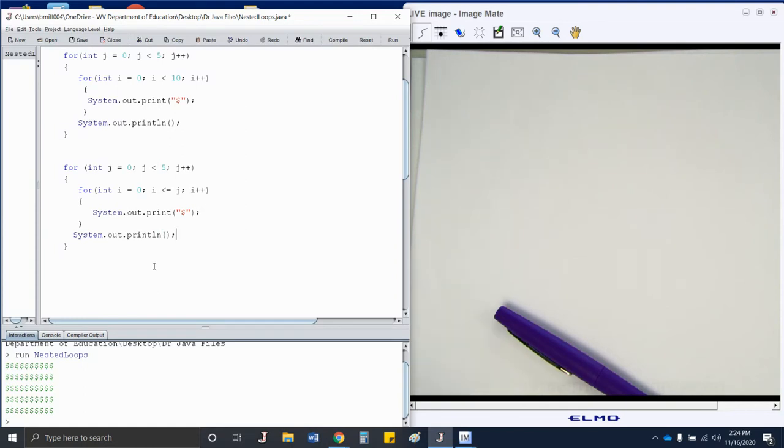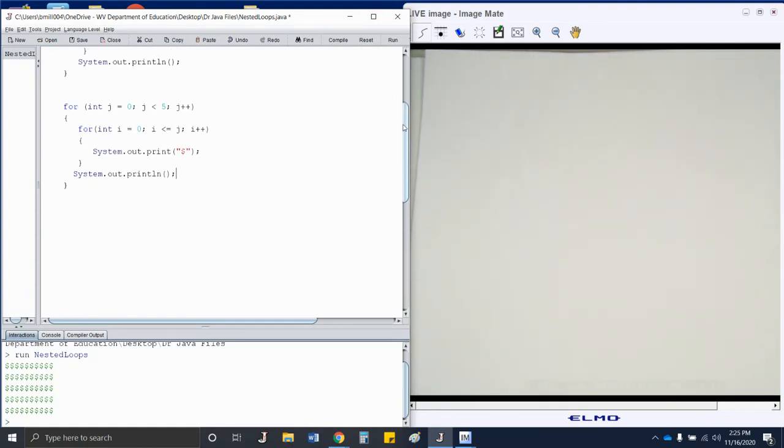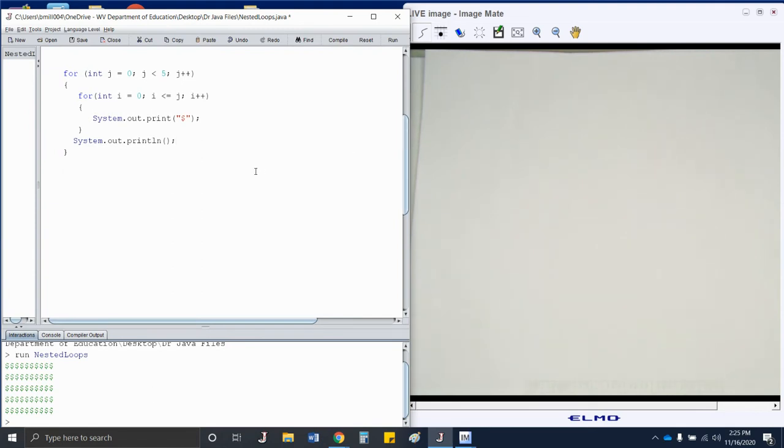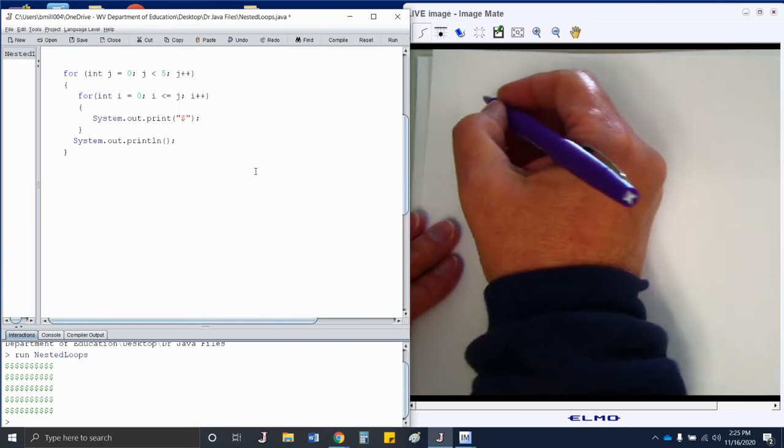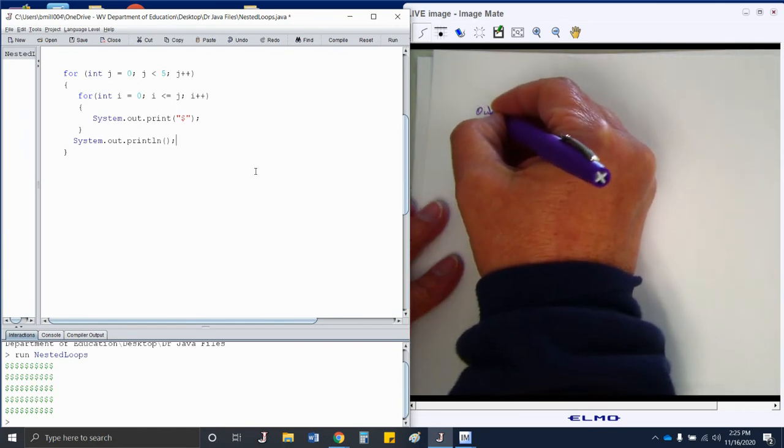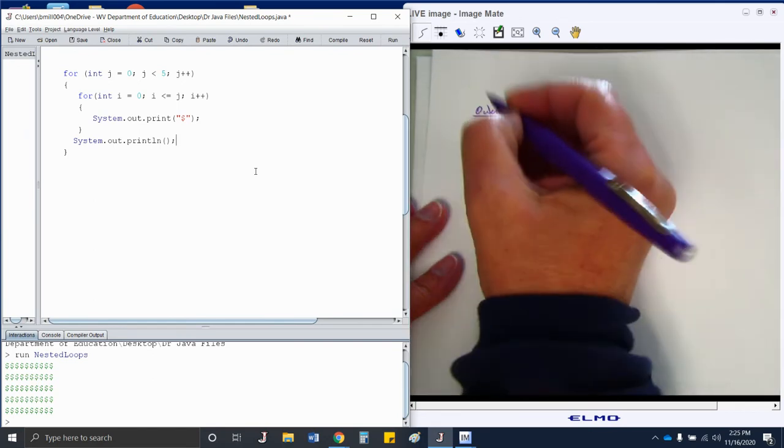Okay, so let's hop over here and do a quick trace table for this second nested loop before we run it, before we see what it actually does. So we have our outer loop. Our outer loop is J.